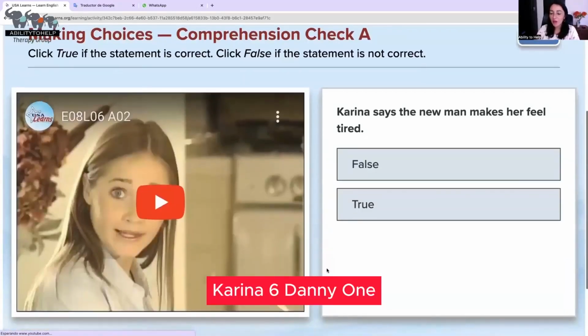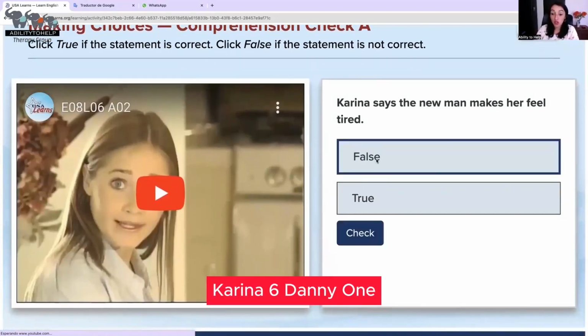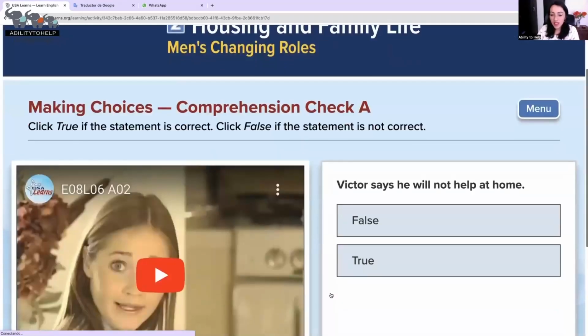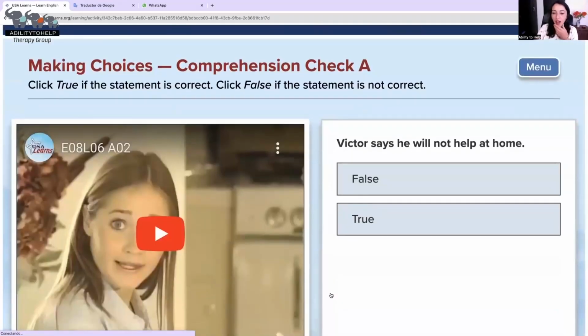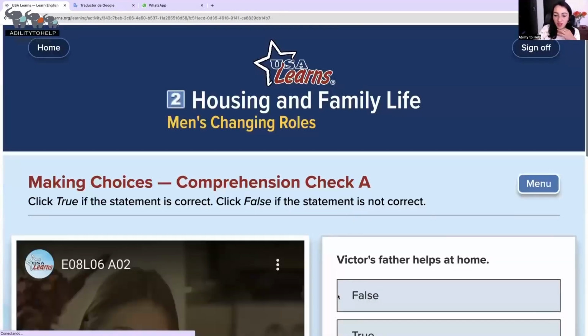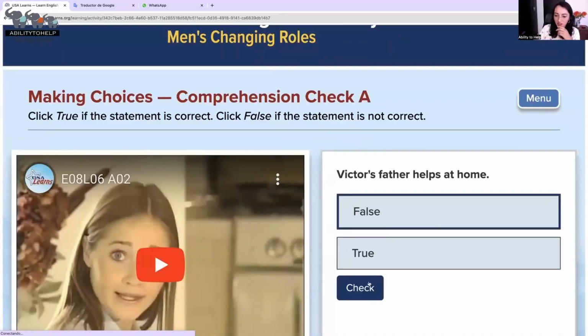Karina says the new man makes her feel tired. False. The new one? No. The old one. Victor says he will not help at home. True. Victor's father helps at home. False.